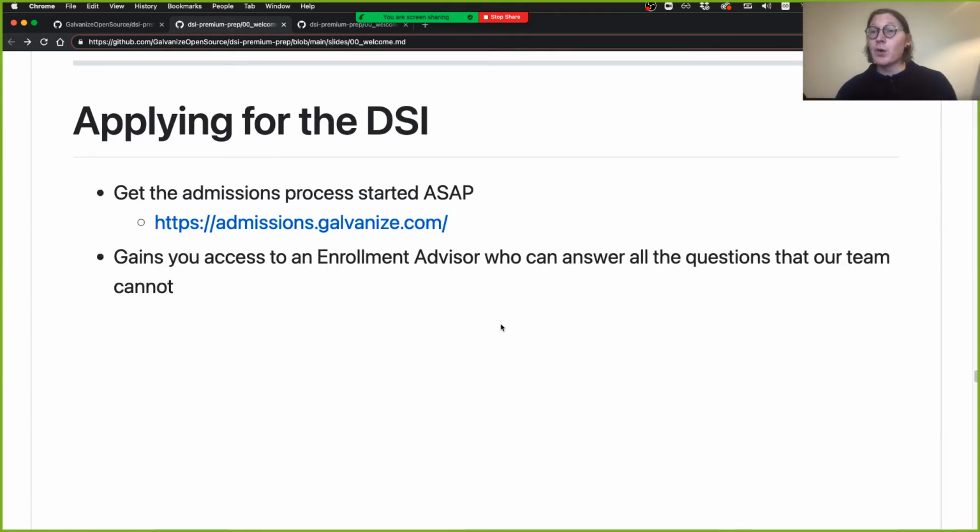Another thing that's in the homework is please apply for the DSI. The reason to do this is that it gets you access to a specific enrollment advisor. So, there are questions that our team is not great at answering because we're not necessarily on the bureaucratic side of things. We are on the educational side. We're here to teach you.